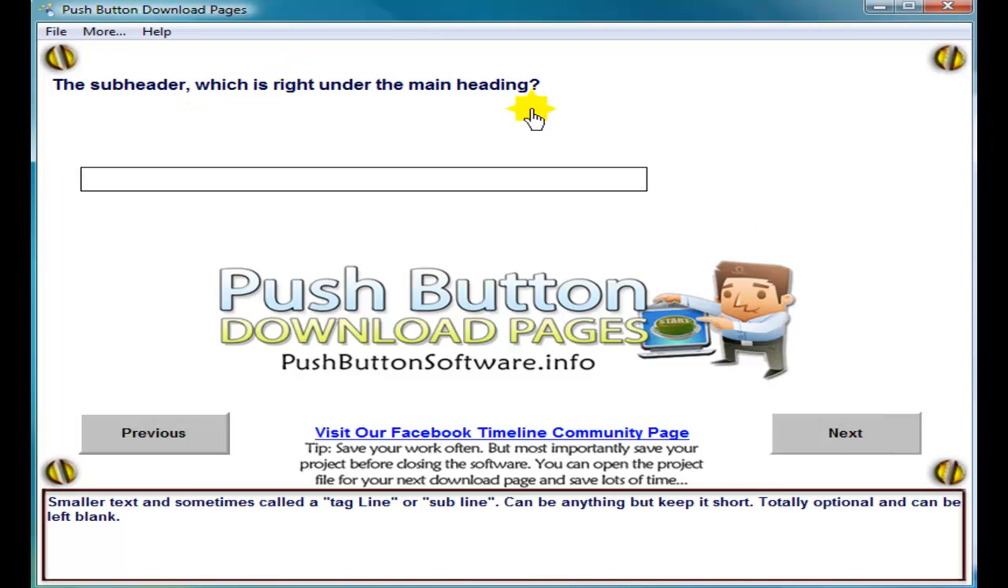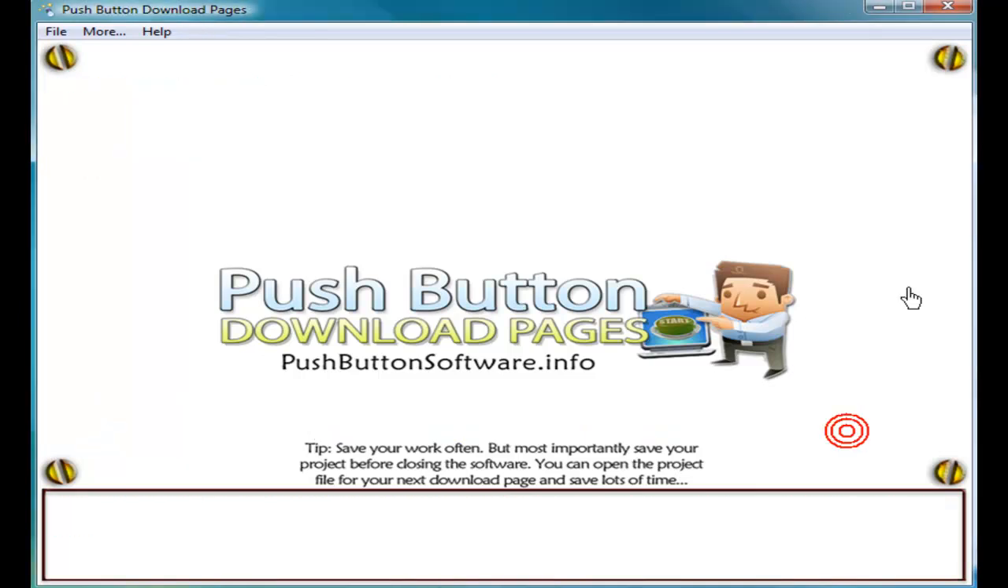Okay, subheader, sometimes called subline, tagline. This goes up under there in smaller text. And this will become clear when I show you the page that we're producing.